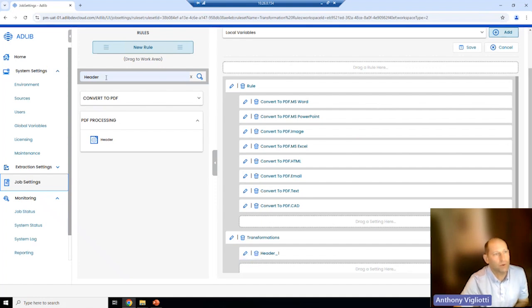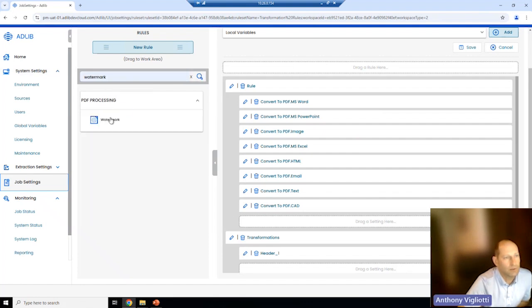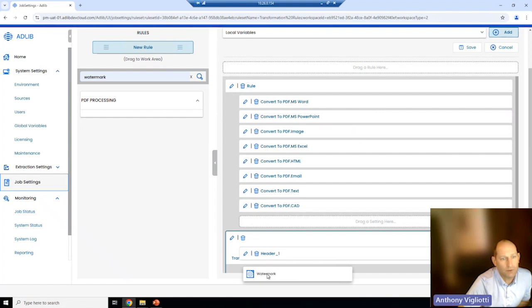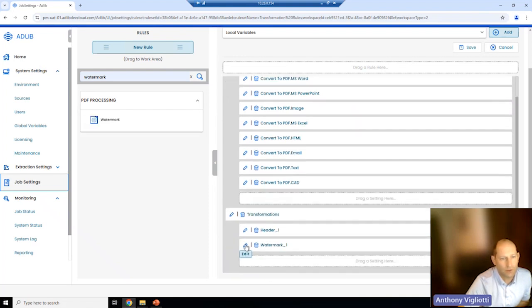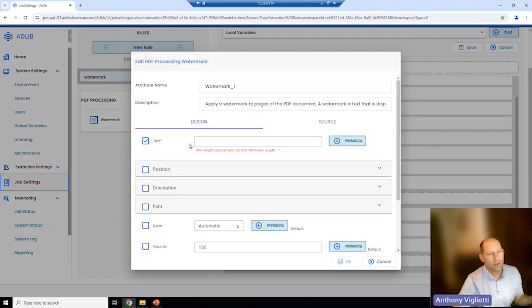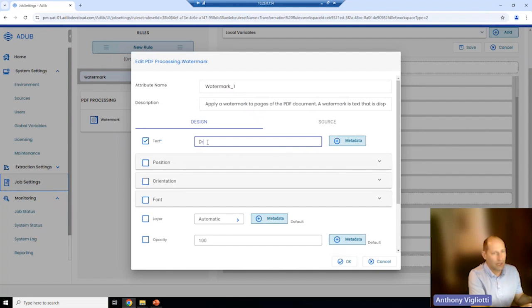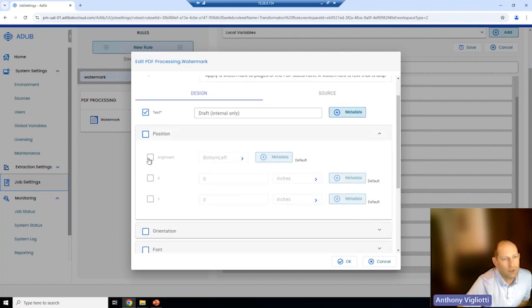Now what I'm also going to do is add a watermark. So I simply search on watermark. You can see here it's going to go find that for me. I have the opportunity to drag that into the workflow. Let's go configure that real quick. So the text for this one is going to say draft. Let's say internal only. I'm going to put this position here in the center left.